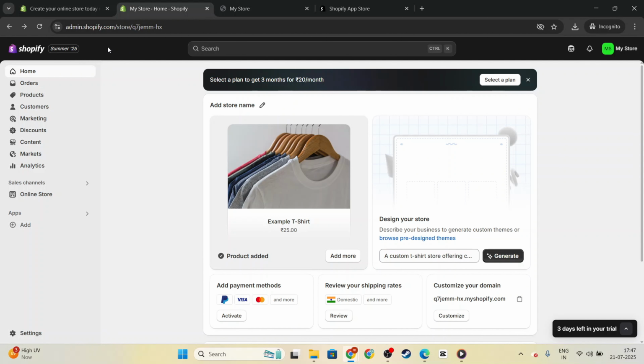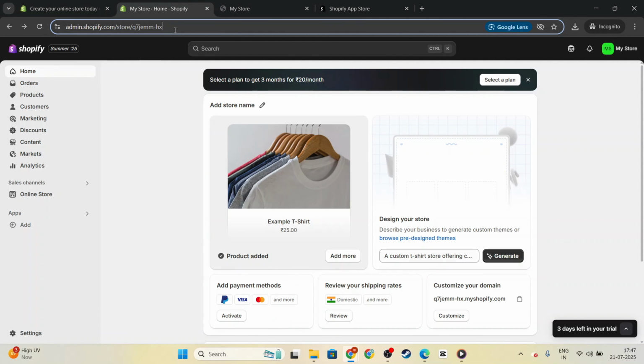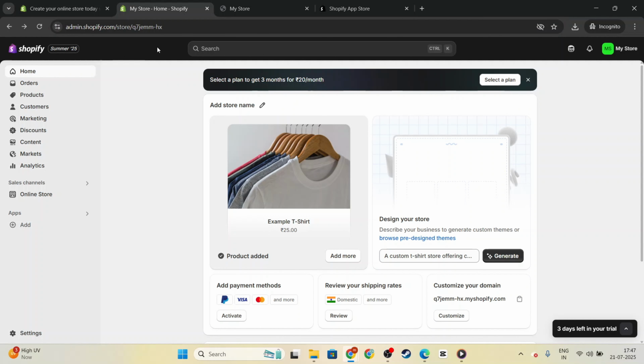First, you'll want to start by logging into your Shopify account. Once you're logged in, you'll be on your Shopify admin dashboard. It's here that you control everything in your store, so it's important to be familiar with this space.